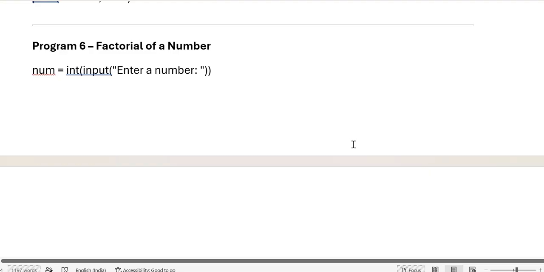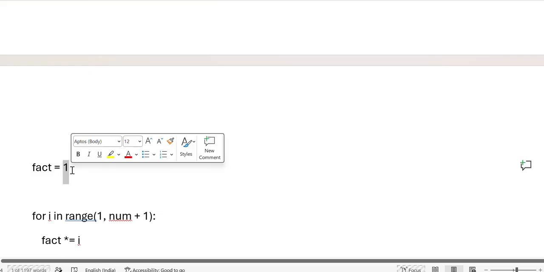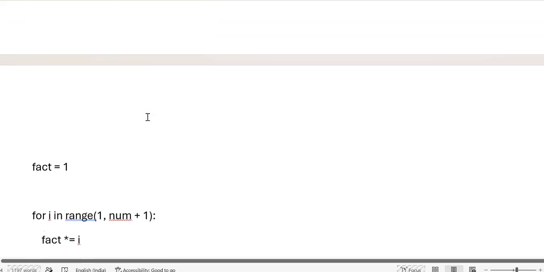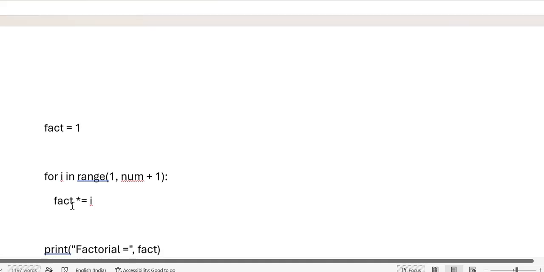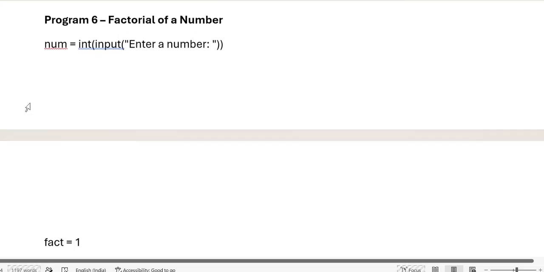First, the number input is taken. Okay. Then fact is the short form of factorial. It is going to start from one. You are taking it like this. For I in range 1, comma number plus 1. It is always going to be 1 greater. Then how to find factorial? Factorial is equal to factorial multiplied by I. Okay. This is the operation that you use. Then print factorial is equal to fact from here. Okay. So let's write it.